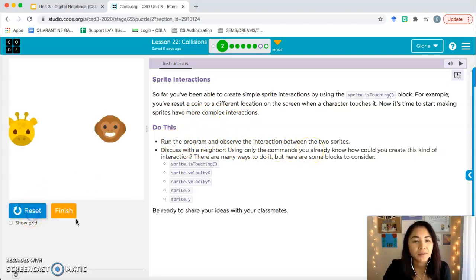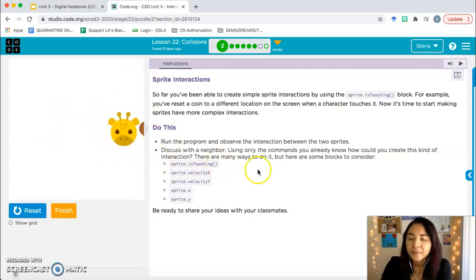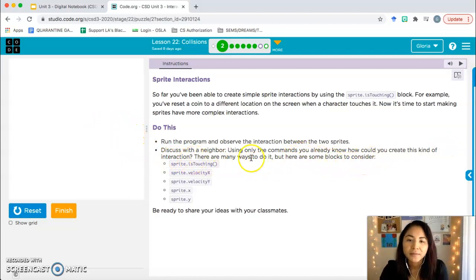All right, run the program. Giraffe, monkey, the monkey's not moving. Giraffe is moving. And now they're both moving. Discuss with the neighbor, with yourself, with me, with the class. Using only the commands you already know, how could you create this kind of interaction? There are many ways to do it, but here are some blocks to consider: sprite is touching, sprite velocity X, sprite velocity Y, sprite X, sprite Y.